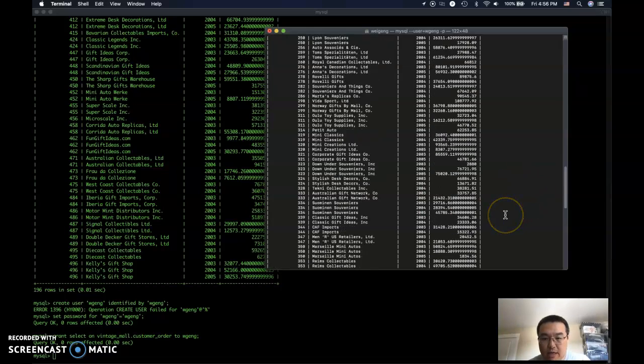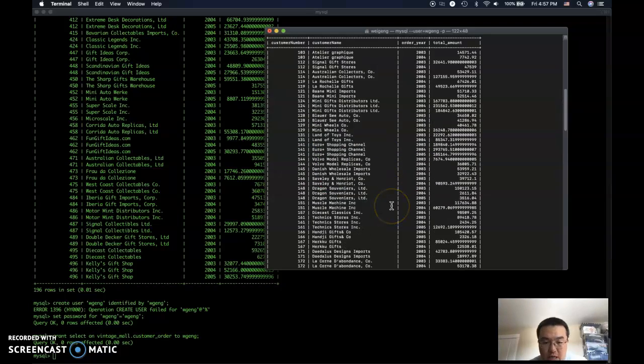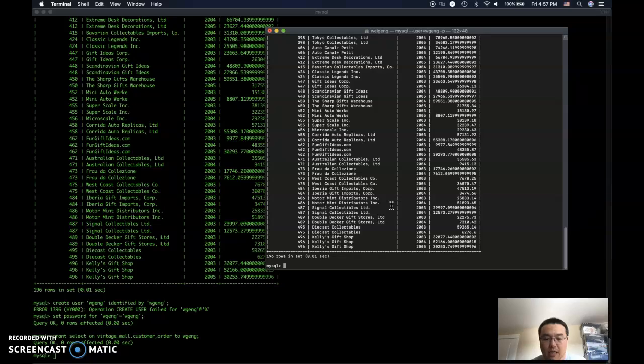Here, I'm trying to verify that I do not have access to see any other information. So this is the only view from this database that was granted to this user. He can only see this table, nothing else, right? So that's the final. That's all I have.